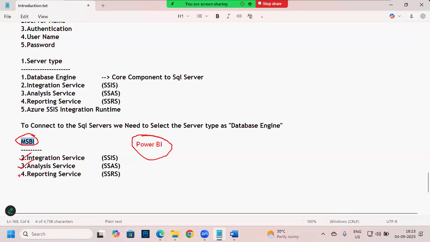Power View is same as what? Reporting service. So whatever the Power BI desktop will have in those three softwares is there: Power Query, Power Pivot, and Power View. So all these are same. So these three will come in the MSBI tools. It is a separate course.